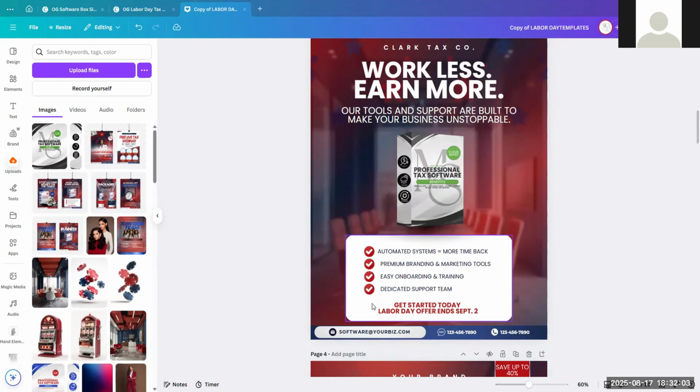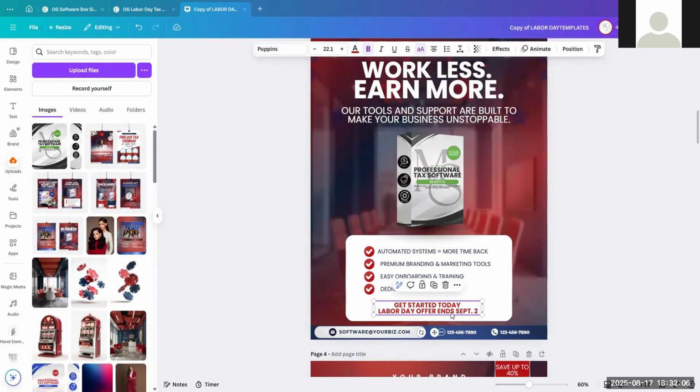So yeah, for this one, you can even change the color for this text as well. If you're doing a different end date, just highlight September the 2nd and change it to, let's say you're finishing on the 10th or maybe even the 15th. You can do that too.